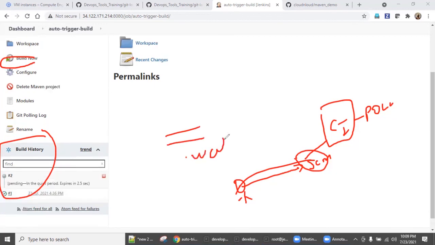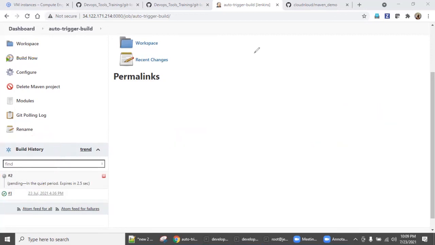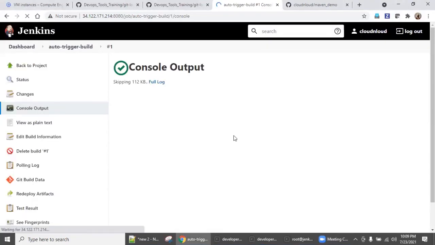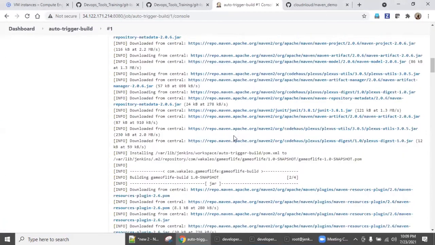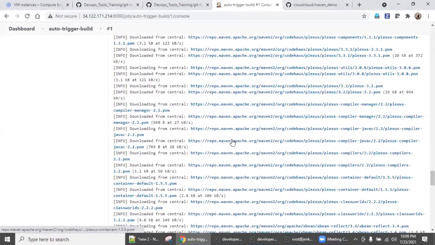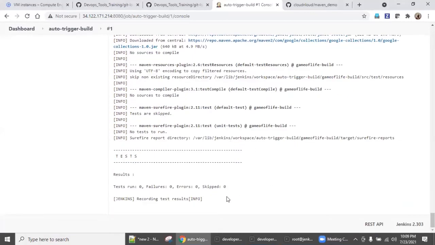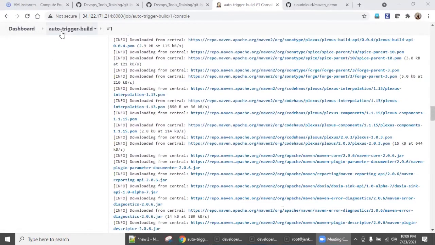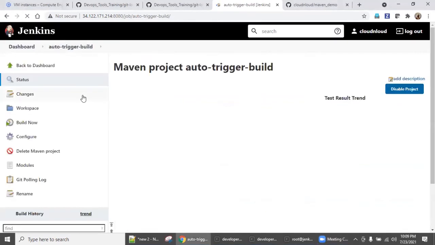Let us check the log file. Automatically, again, let's go here, come down. So there is a war file created. Let's check. Okay, there is no error, which means everything is fine.